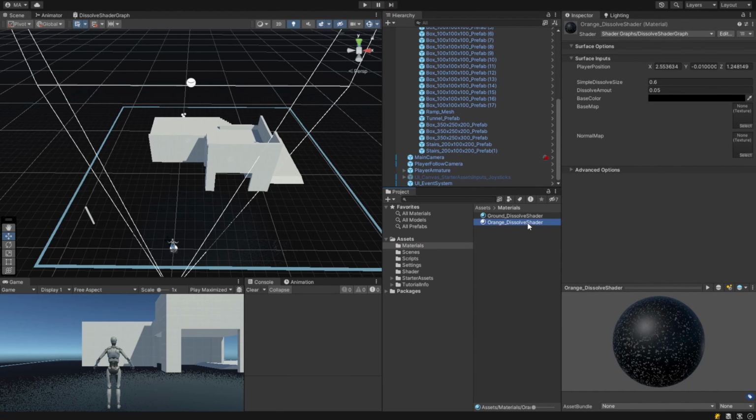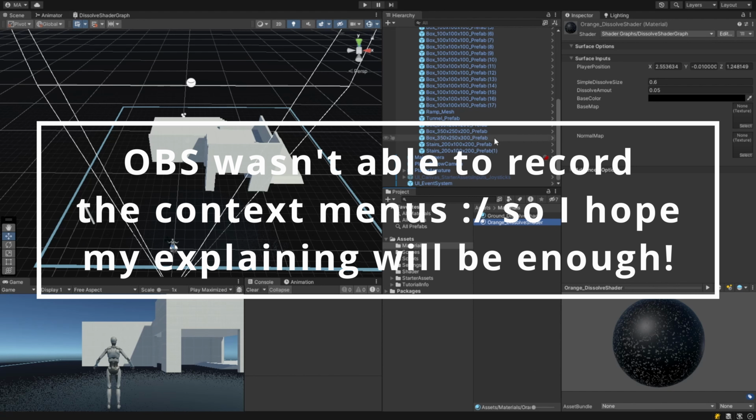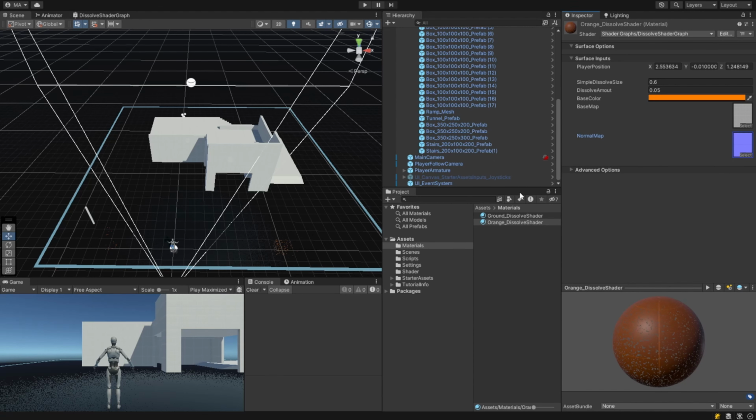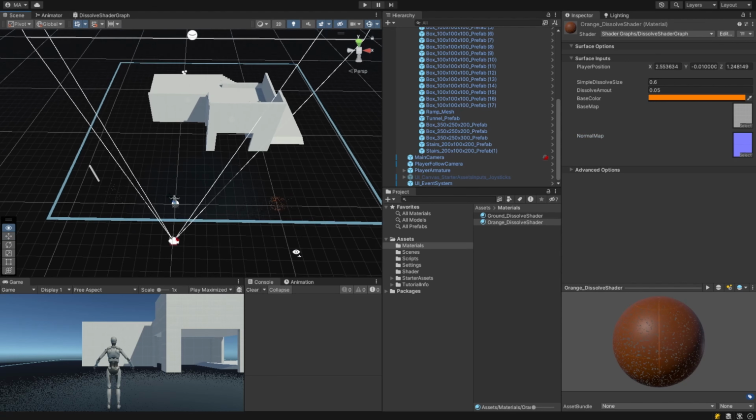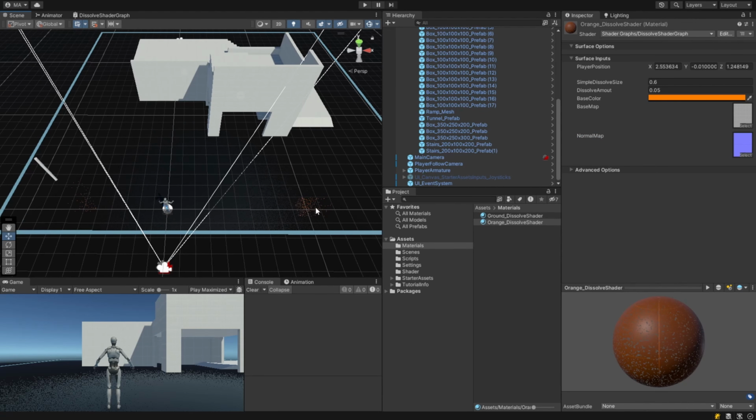Okay, and let's configure the orange with the orange base color. Let's make it orange a different way. And the base map would be grid. One base map. And the normal map will also be grid. Normal. These maps are part of the Unity package. And we already see that within the radius that's basically here, there is already something appearing or dissolving, or whatever you want to put it. And let's check by playing.